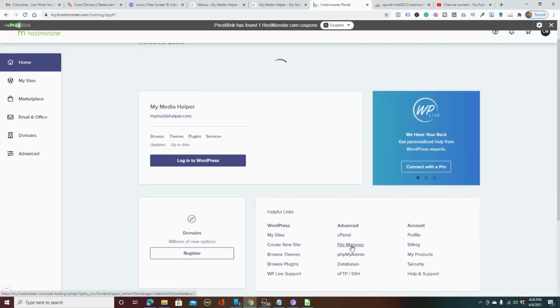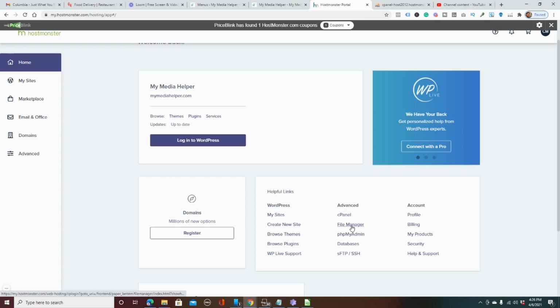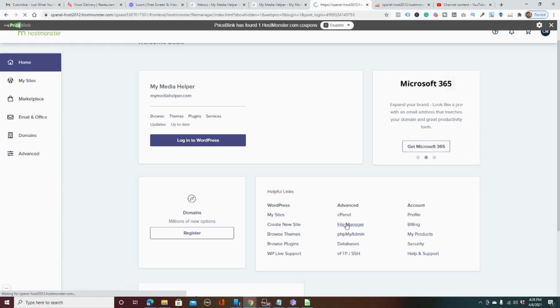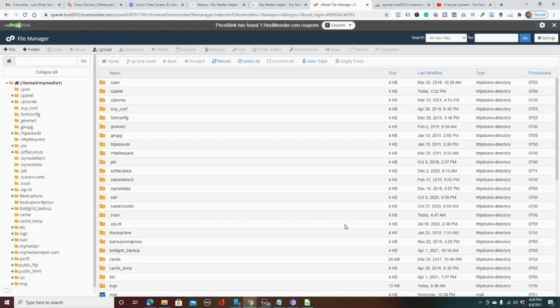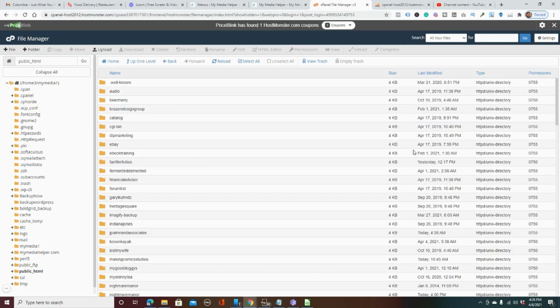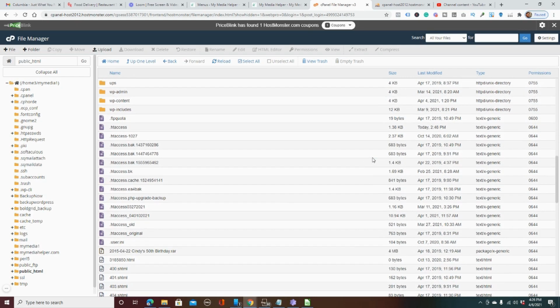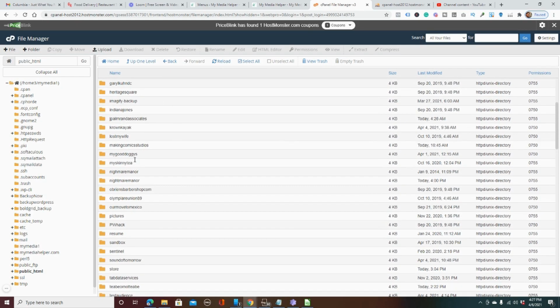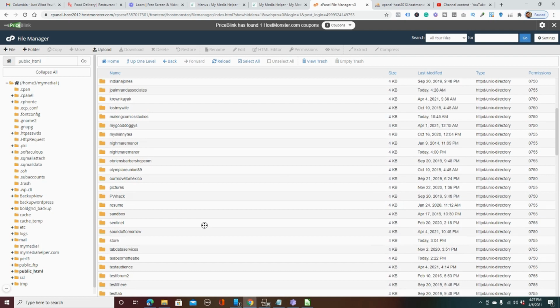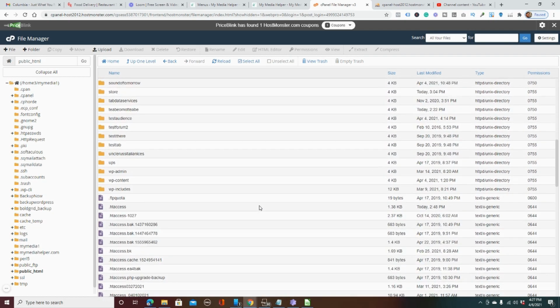Now, a lot of your interfaces, be it HostGator, HostMonster, which is this, Bluehost, it's all going to be the same interface. I'm going to go to File Manager. And once we go there, all right, I want to go over to public underscore HTML. So my Media Helper, these are all my sub domains. My offset domains, whatever you want to call them. This is my main domain, so it's on my main.